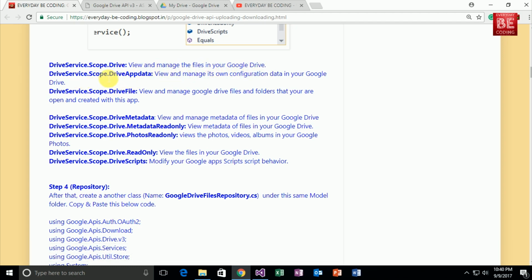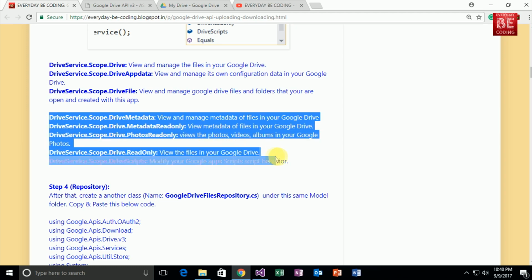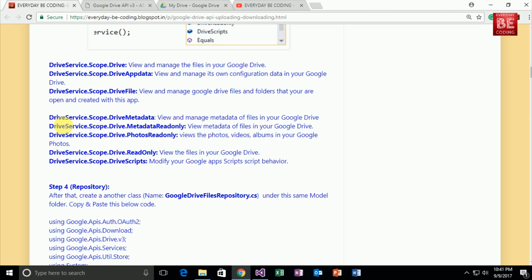If my application has the DriveAppdata permission, it can view and manage its own configuration data in your Google Drive. And the Drive file permission lets you view and manage Google Drive files and folders that you opened or created with these apps. The rest of these scopes are useful as per application requirements, and these are read-only permissions. If I use the drive.readonly scope, I can only view files in my Google Drive. I can't modify anything within my Google Drive.